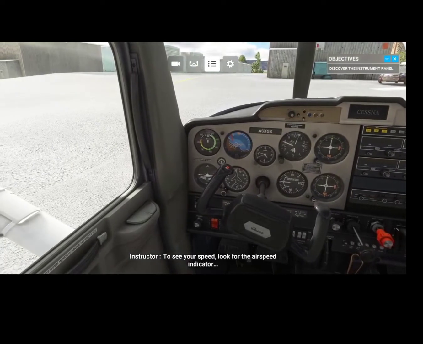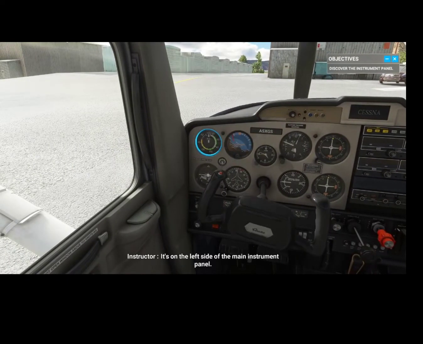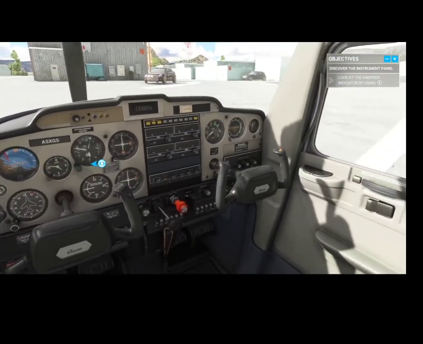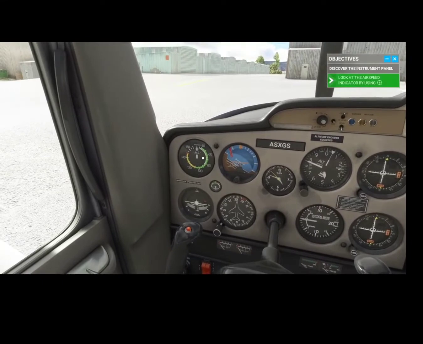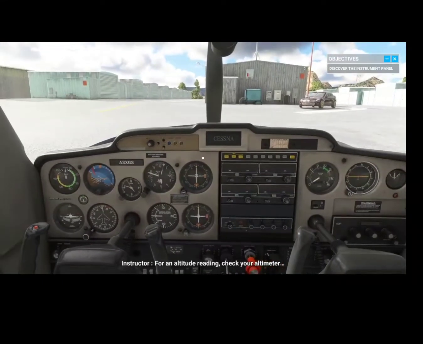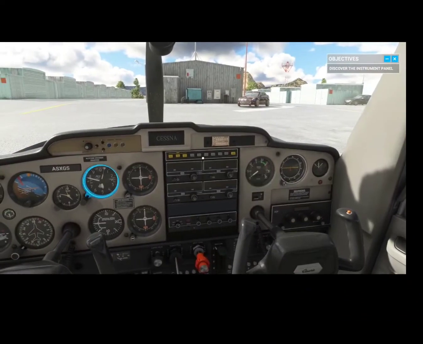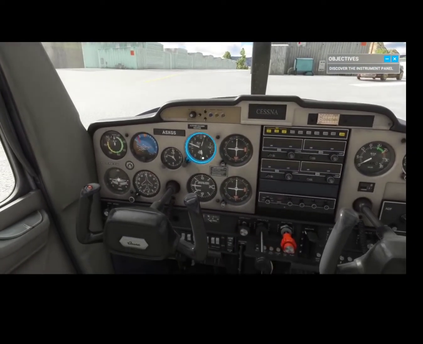To see your speed, look for the airspeed indicator. It's on the left side of the main instrument panel. It measures the speed in knots. For an altitude reading, check your altimeter. It's located on the right side of the main instrument panel.